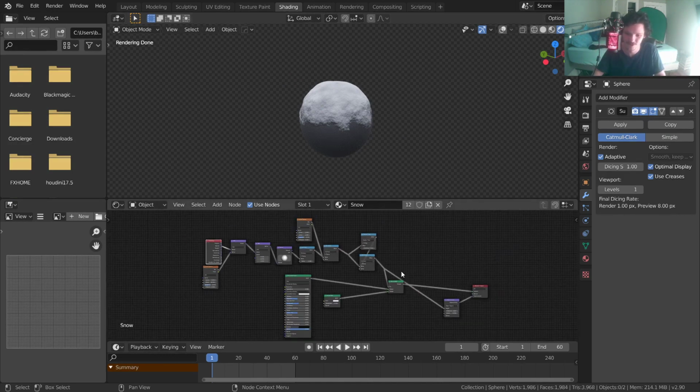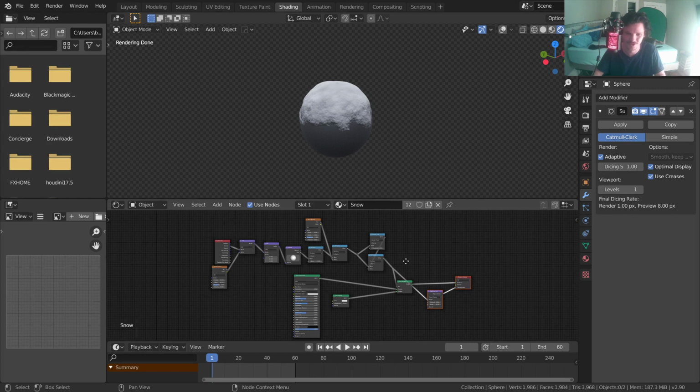But for those of you that always comment to show the full node setup, there you go. That's the network we made. Hopefully you understood how I did it.